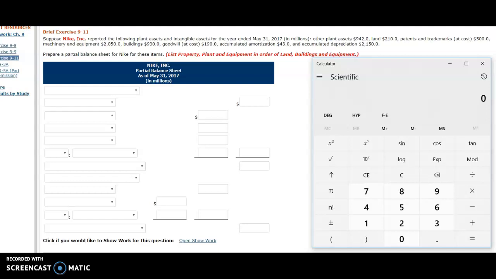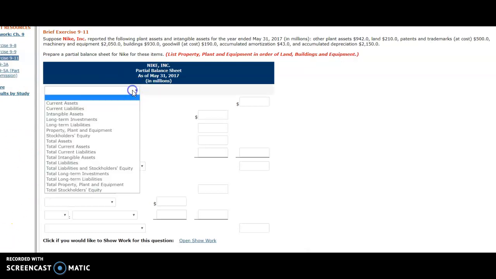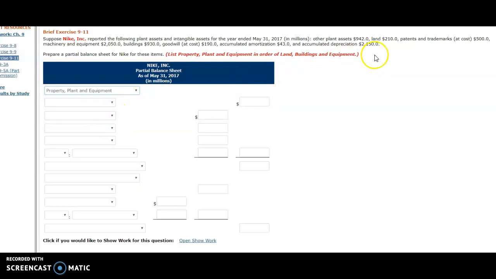Hi everyone, this is exercise 9-11 for chapter 9. It's pretty straightforward. There's an example on page 454 in the book. So to start out, we're going to put property, plant, and equipment, like it says up here, list in order.